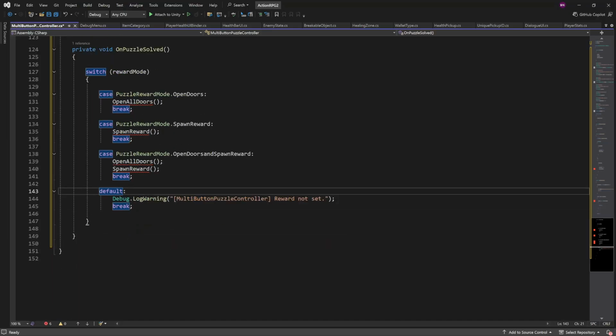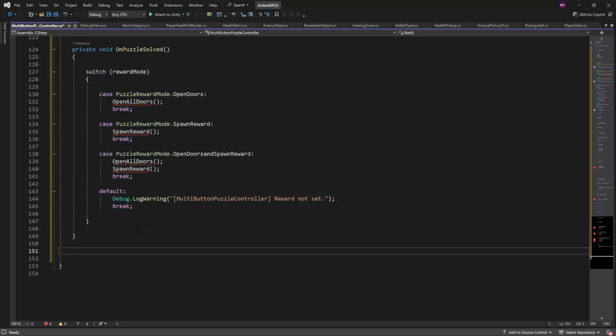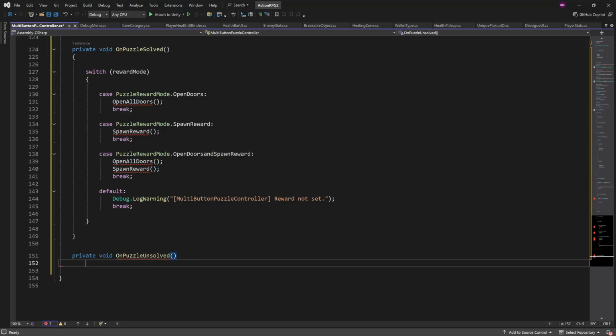But now we need to do on puzzle unsolved, which is a short one here. So private void on puzzle unsolved.